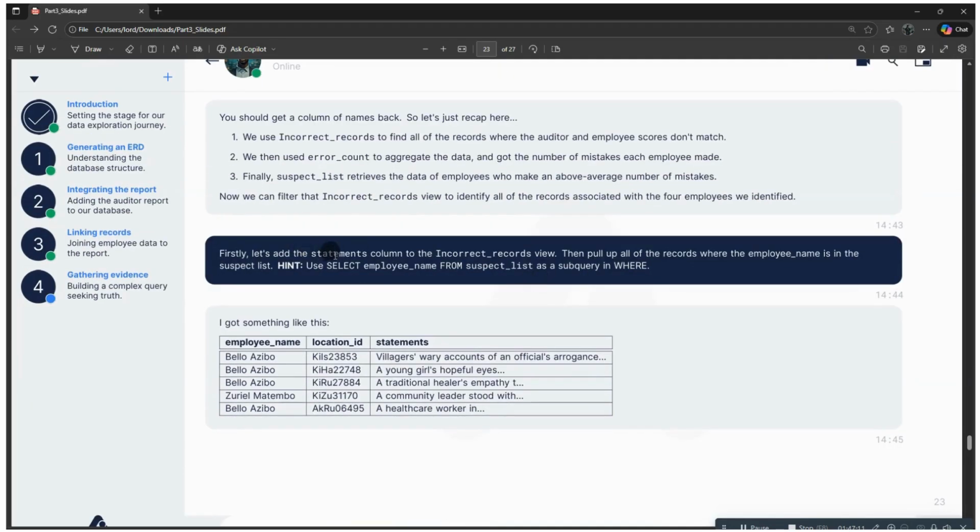First, let's add the statements column to the incorrect records view. Then pull up all of the records where the employee name is in the suspect list. Use select employee name from suspect list as a subquery inside where.